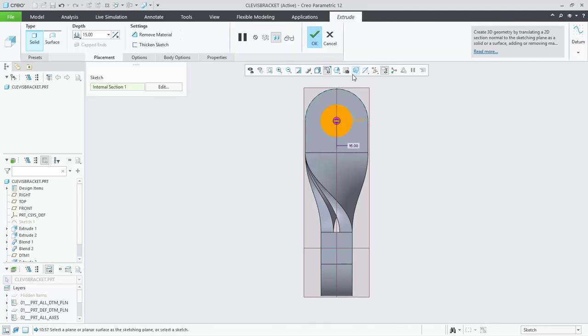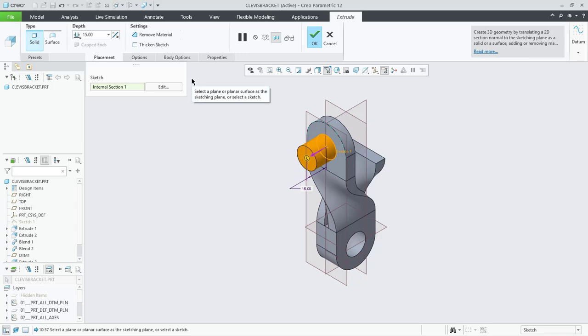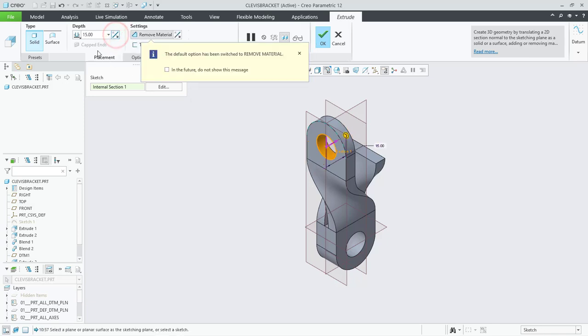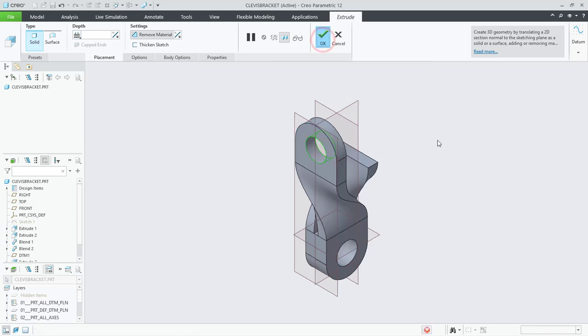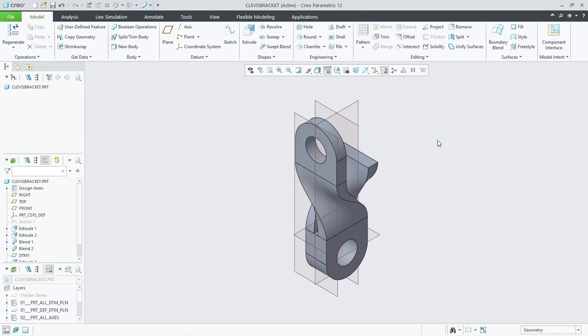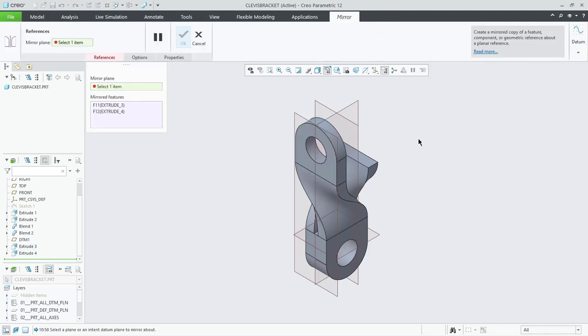Switch your view to Standard Orientation so the model is easier to see. Flip the direction. Ensure that Remove Material is selected, and in the Depth flyout, choose To Next. Then exit the Extrude tab. Now we will mirror the two newly created extruded features. In the model tree, hold down the Control key and select both features one by one. Then choose the front plane as the mirror plane and confirm to exit the Mirror tab.